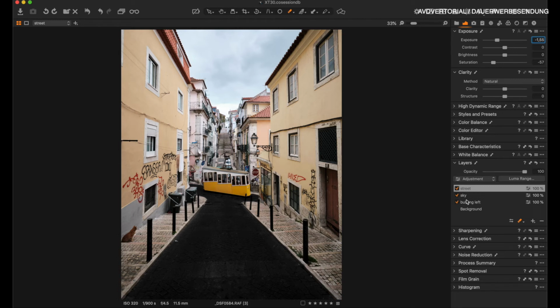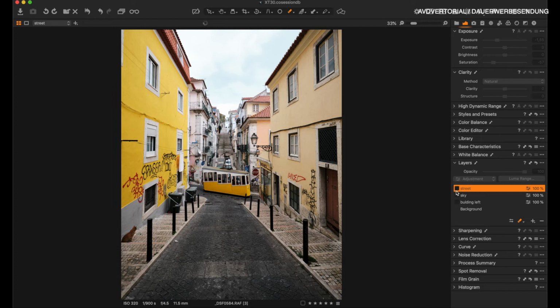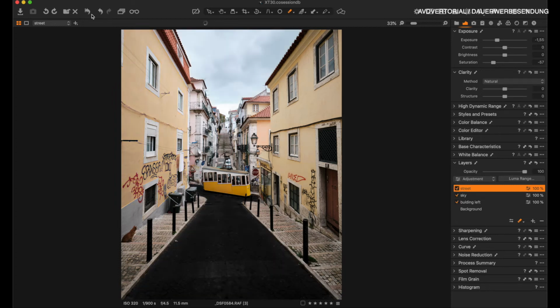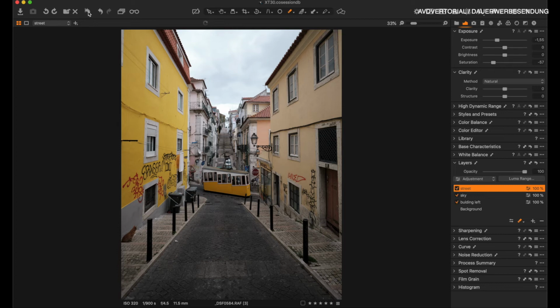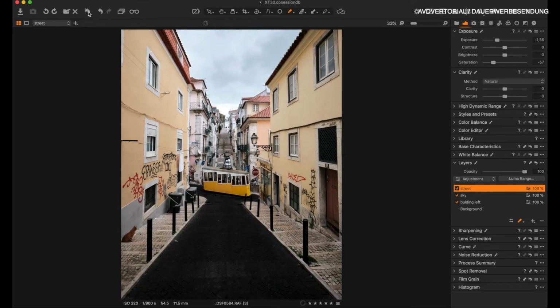So if I would now disable all of the layers, it will look like this. If I would now show you the before and after, it would look like this. This is the way it was in the beginning, and that's where we are right now.